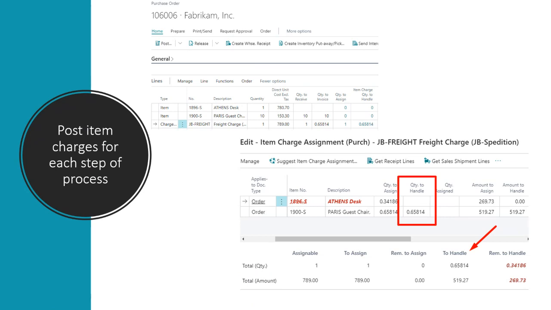So with the new feature, it is easy. There is a new field provided called quantity to handle in the item charge assignment page. So you just set the quantity to handle field to 0. And now you can adjust the value of quantity to invoice field on the purchase order lines. So that makes it easier to assign the item charges. You can assign the item charge only for the items that you are receiving and load the correct costs on the inventory.